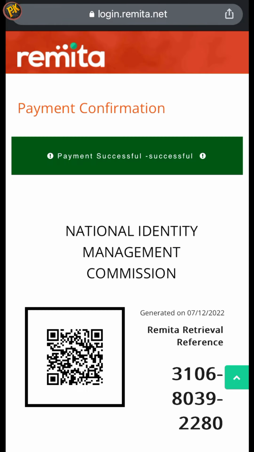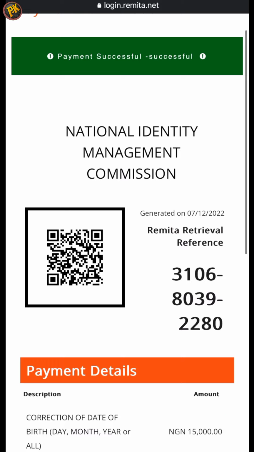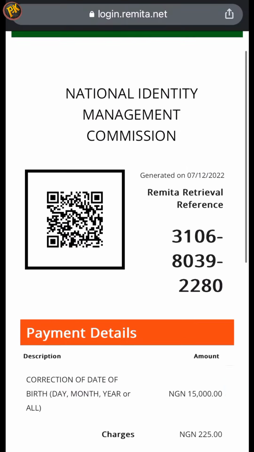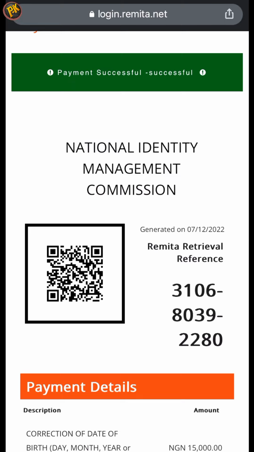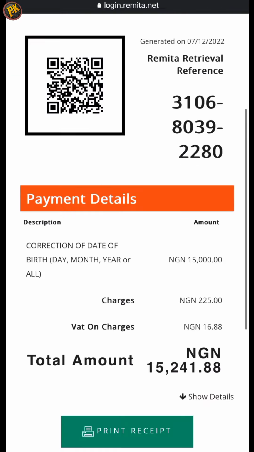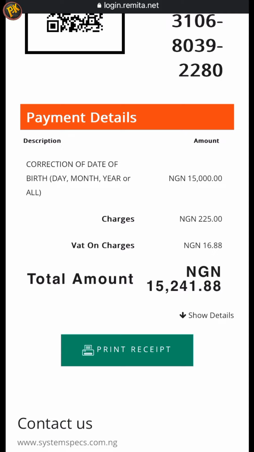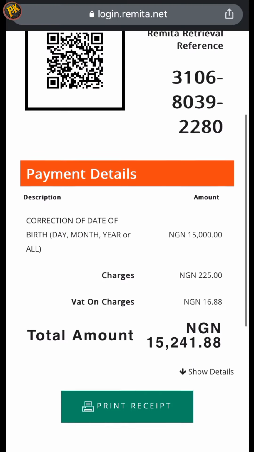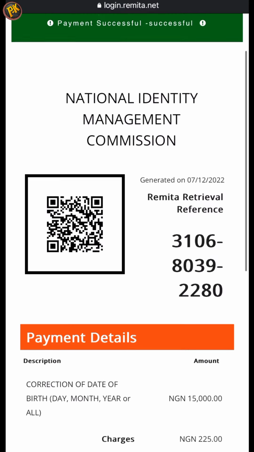So let's view my receipt. You can see my receipt right here, the REMITA receipt. So I can print it inside my phone. You can see print right here with me. So this is my receipt. Let me print it to save it to my mobile phone, so that I will go and print it in a cafe for 100 naira to take it to their office.